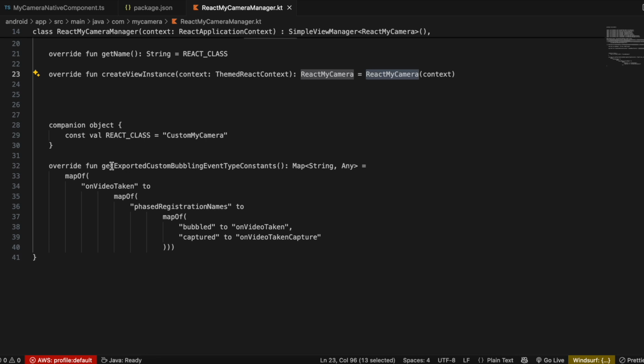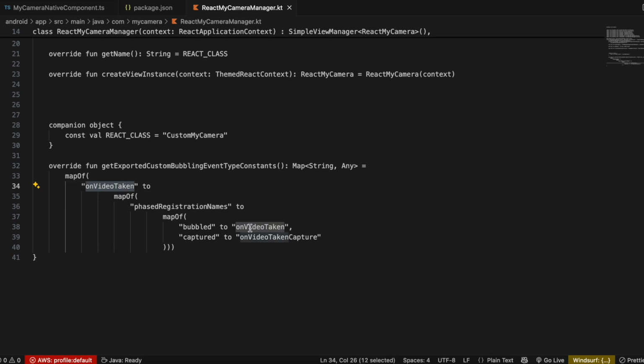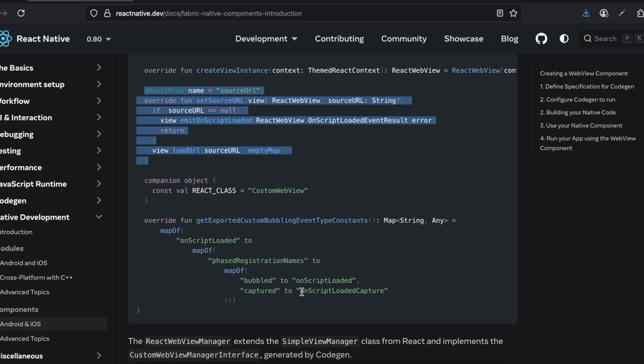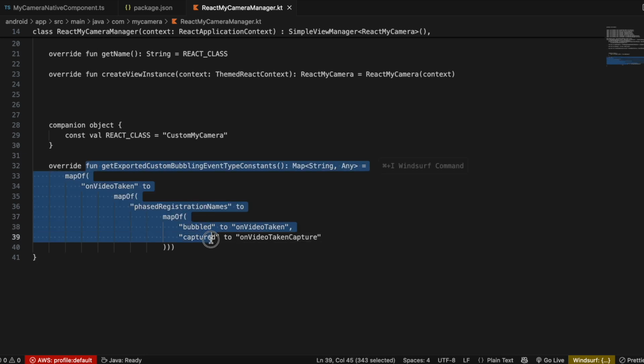Inside this particular method, our method name was on video taken, right, inside our TypeScript file. If you see over here, on video taken, that's what I have written over here, and here it should be on video taken capture. Here they have written on script loaded capture, that's why I have written on video taken capture. This bubbling event is basically used for sending data from React Native Android side to React Native side. Like I said, I'm sending the URL of the captured video, but I'm not able to play it on React Native side. I don't know why.